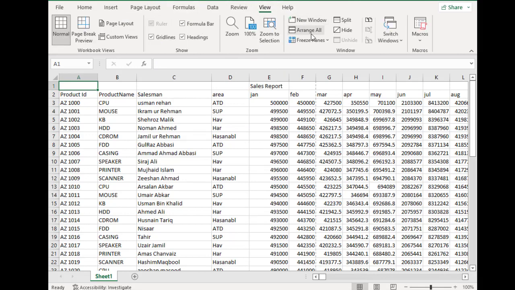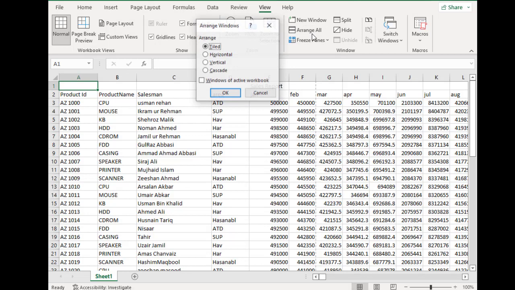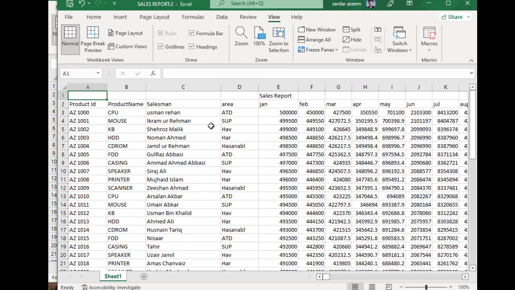If you go again here in the window tab, you will see the arrange all. If we click it, it will show us how to arrange them: tile, horizontal, cascade or vertical. I need them to be cascade. Cascade means front and backward. One file will be on front, other file will be on the back. Okay, this is a good style. Let's click it. You can see sales report 2 is in front and sales report 1 is on the back.